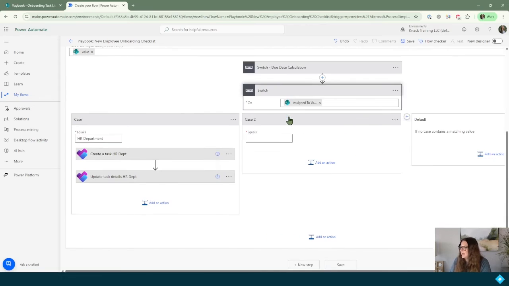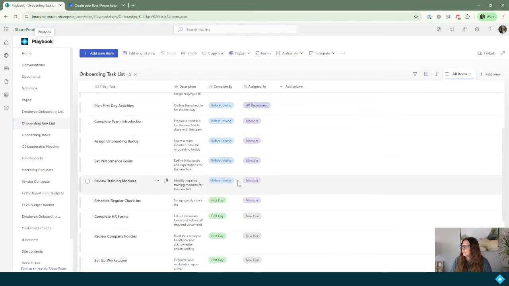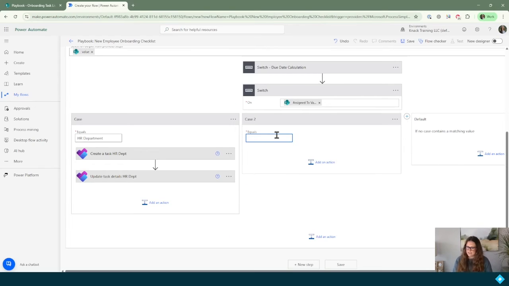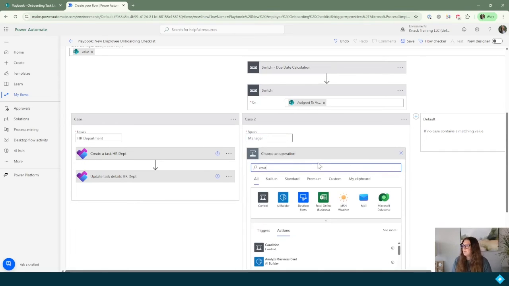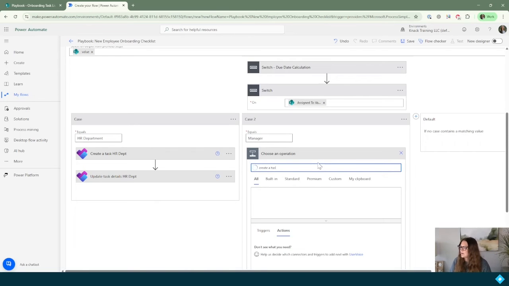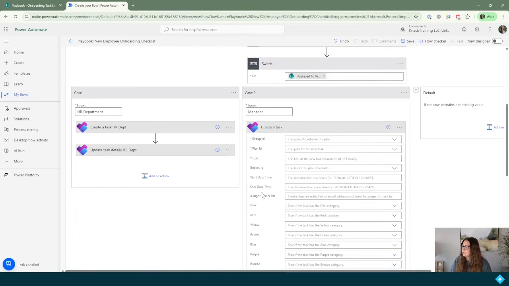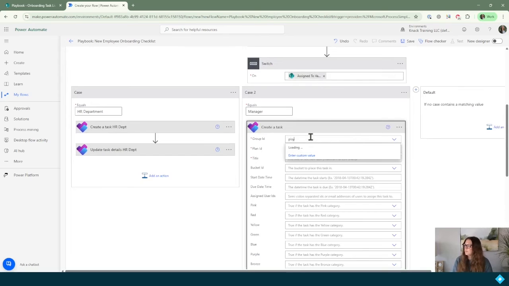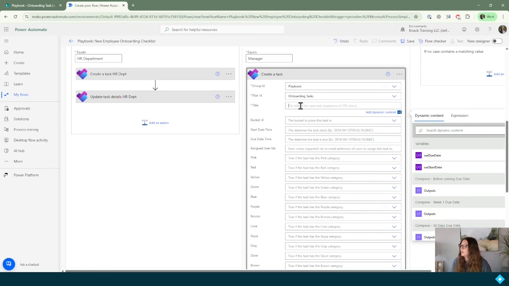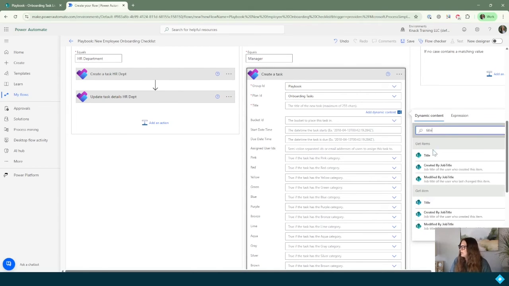We'll go ahead and add a case here. Our next department here is our manager or our next person this could be assigned to. So I'll go ahead and add that case here and click Add an Action, and we'll be looking for the Create a Task option. I'll select Create a Task, add in the group ID and the plan ID. Now again, we're searching for the title of the task, and that's the title column from the plural get items.